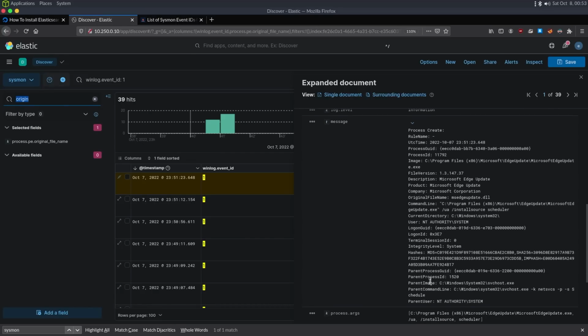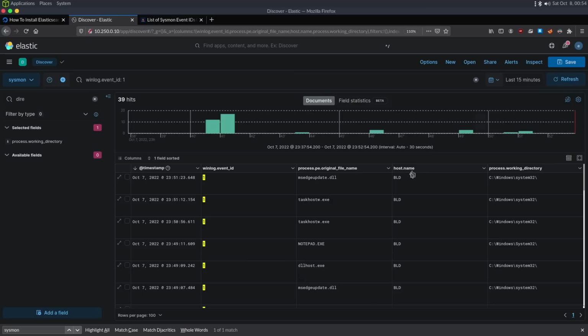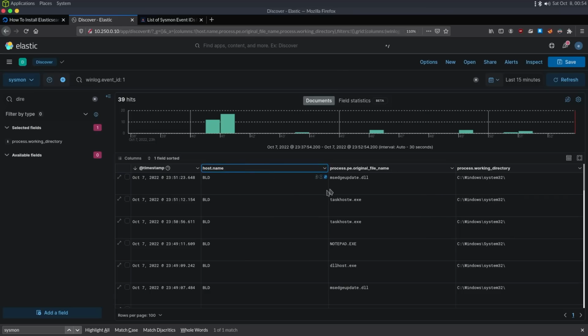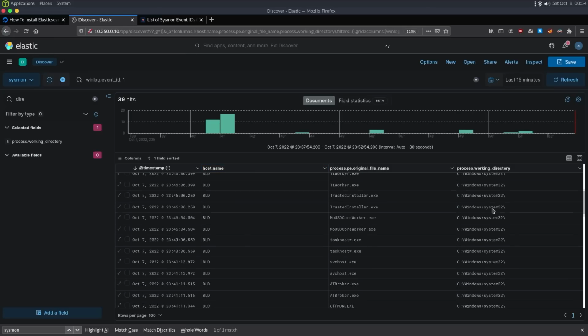Let's do a host name, like this. And for current directory, we can add process working directory and see what this looks like, right? So now we can see everything here. We can get rid of event ID 1 because we know what it is. We can move host over to the left because that makes more sense. And we can see it's starting up MS Edge, task, notepad, and the working directory.